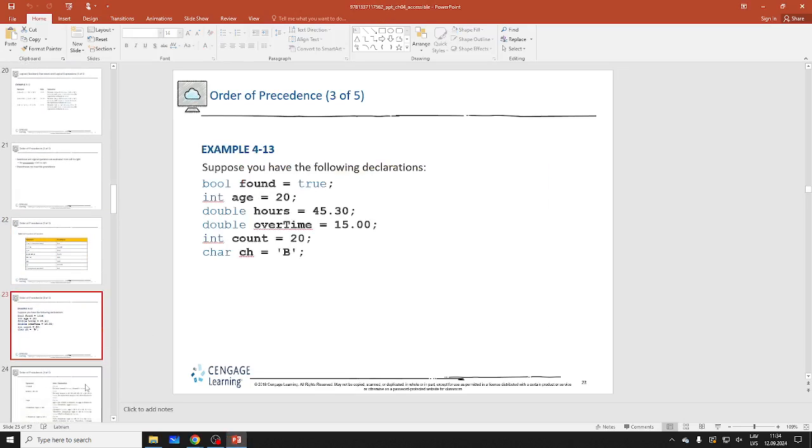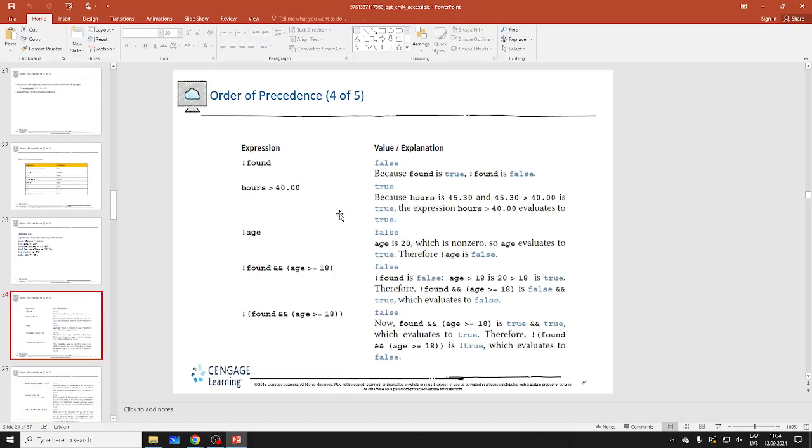Now, yeah, so now we get to some of the examples. True, right? It's true as a boolean. So not found is going to be false, right? But what's going to be not age? Age is truthy, so you do a reversal, it's going to be false. Zero basically also possibly. So false, so not age. Over 40 is true.